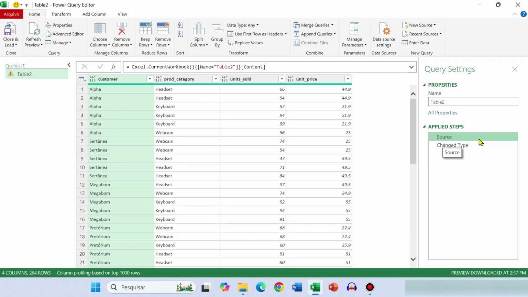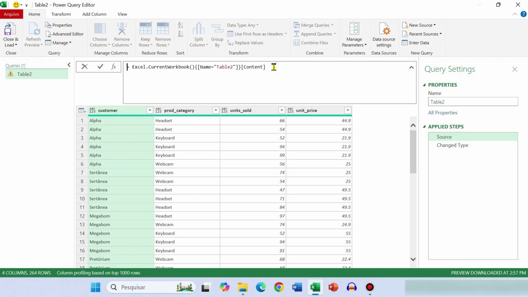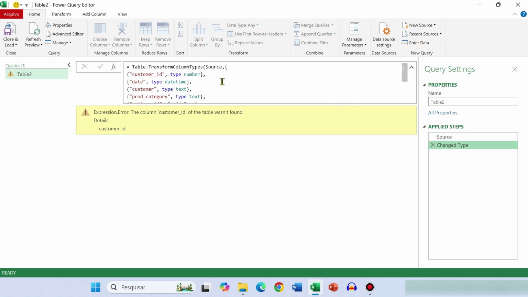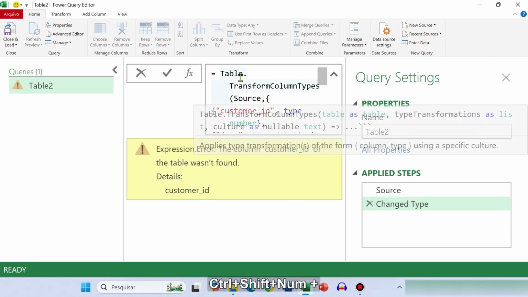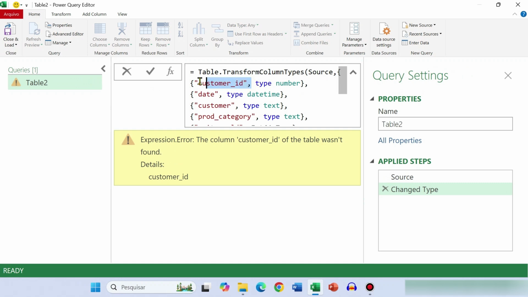I don't have an error in the first step because, look, in the first step, my code doesn't make any reference to any column name. But my second step wasn't changed accordingly. So now it is looking for my customer ID column. It doesn't exist anymore. And the date column, and it doesn't exist anymore. So now I'm referring to two columns that are not available in my original table anymore. So that will return me an error. It says the column customer ID of the table wasn't found. Of course, I removed it from my original table.